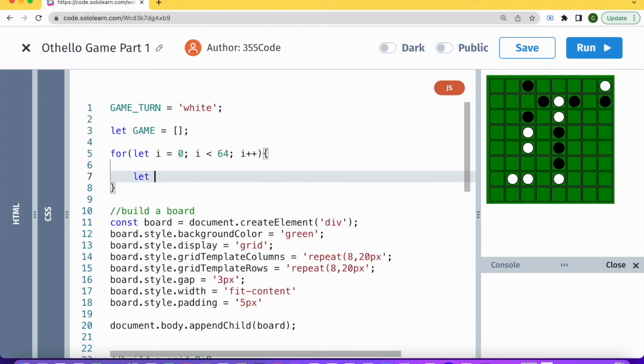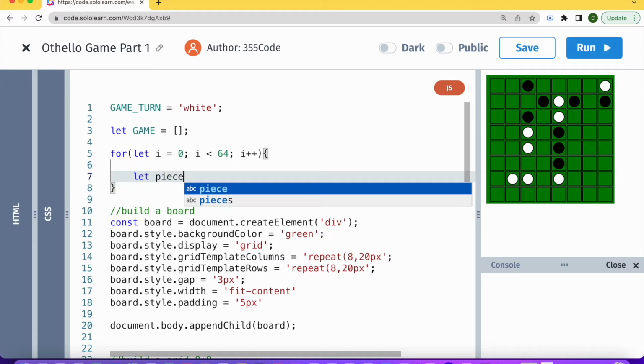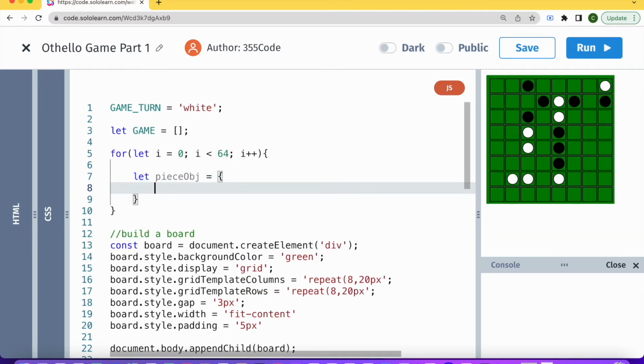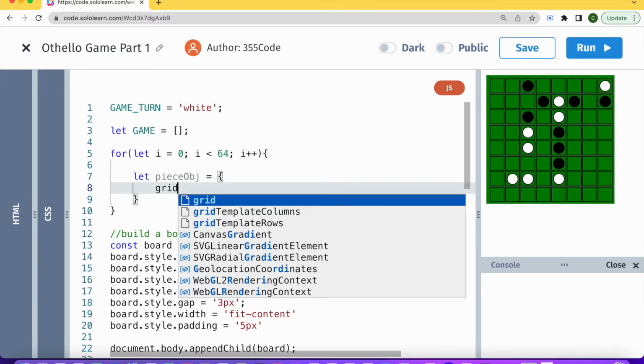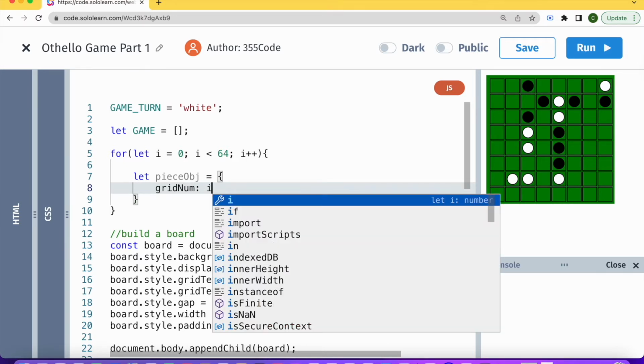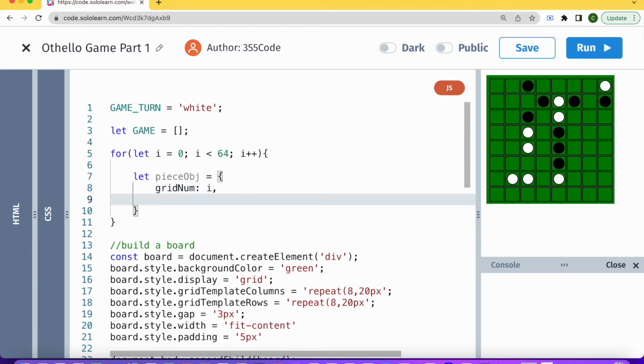So let's declare an object, and we'll call this piece object. This piece object will have several keys. First of all, we'll give it a number, which will identify where on the grid it is. These numbers will go from 0 to 63, and we'll just use I to keep track of this. So let's say grid number will be equal to I.